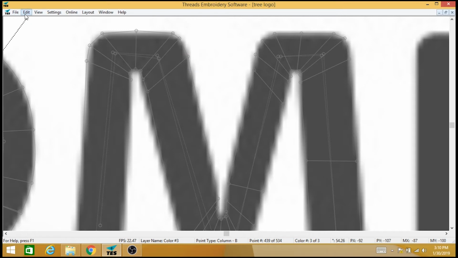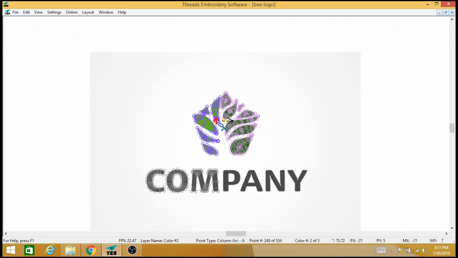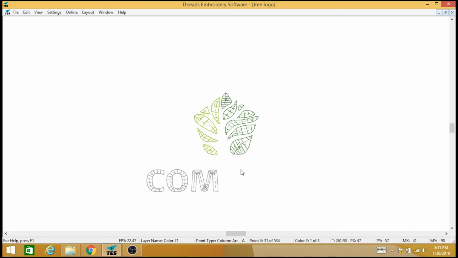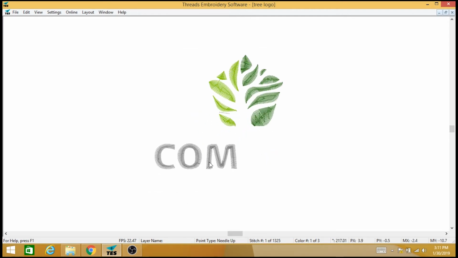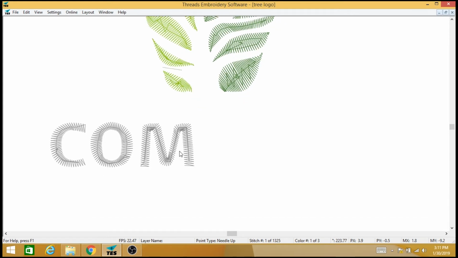Alright, so I'm going to go Alt F, P to hide the points, B to hide the background, S to show the stitches. Now that doesn't look too bad at all. That M will probably look pretty good on embroidery. There might be a little bit we can do. I'm just concerned about these points right here in the middle where you see it's bunching up. That's the only thing that concerns me.